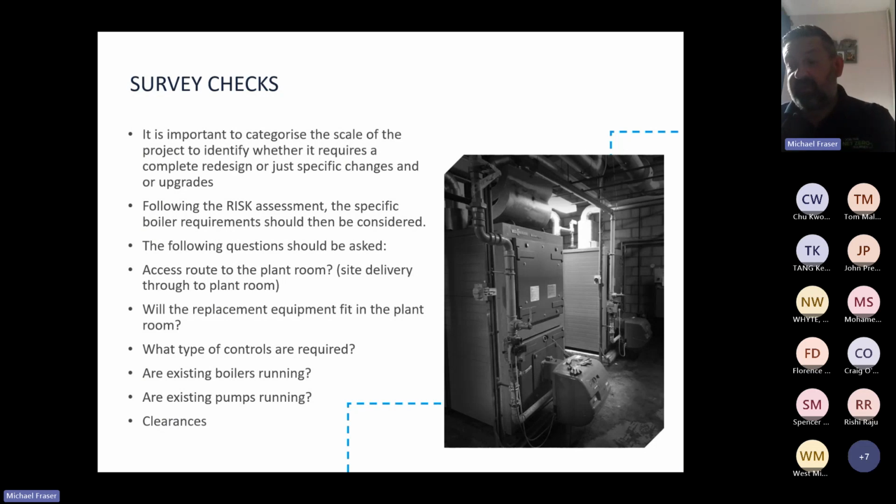What are the existing flow and return temps? Will the heat pumps operate at the existing temperature differentials? Do pipe work and emitters need altering? Do you have room to site the relevant buffer vessels, etc., in the existing plant room?